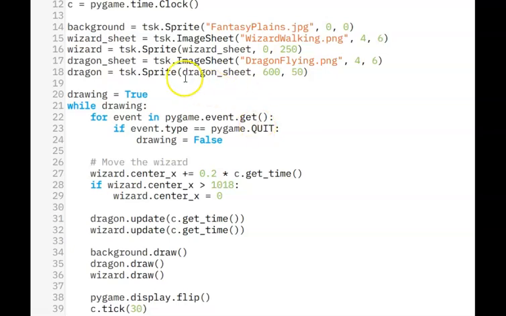And now my current code, what I have, of course, is a background. Then I've got a wizard that's moving along, and then I have a dragon that's kind of just flying there, moving up and down and everything. And then I have the speed here of the wizard to make him move. And then I have an if. So if the wizard.center is greater than 1018, then set the wizard.center x at 0.